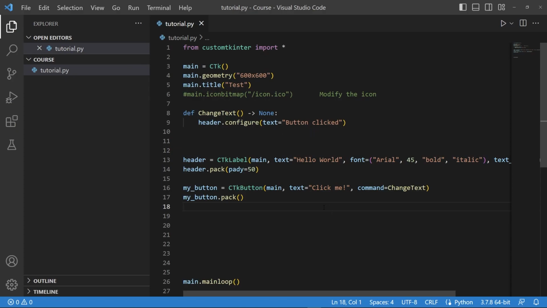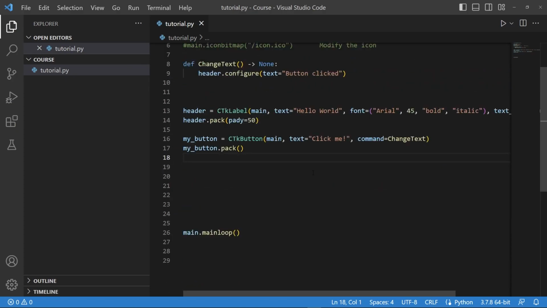Now, if you want a full list of widgets, which are the different things that you can place in a window, I will put a link down in the description for the GitHub repository with all the documentation, just because today I haven't got the material time to cover them all.